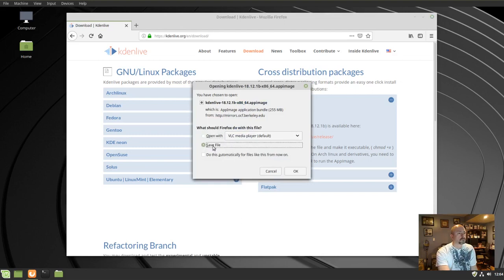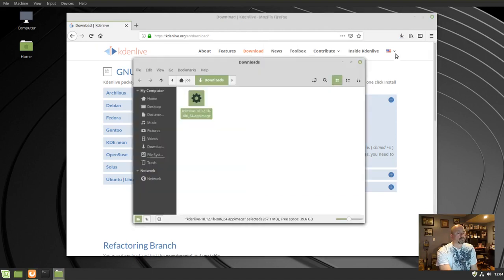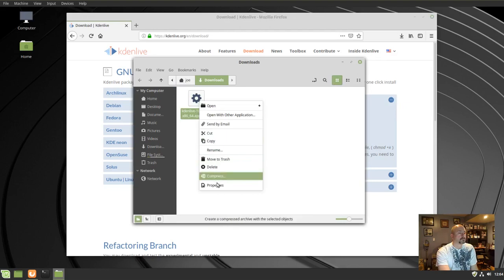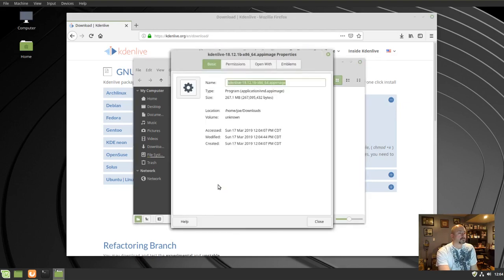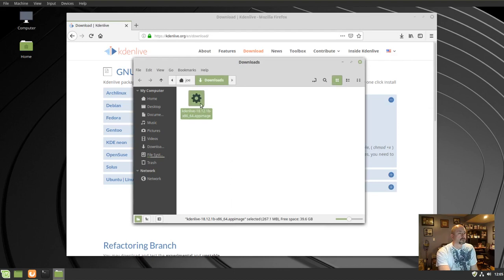Click Save File, OK. Now open the Downloads folder. We're going to right-click this app image, go down to Properties, Permissions tab, check the Allow Executing File as a Program checkbox, click Close.